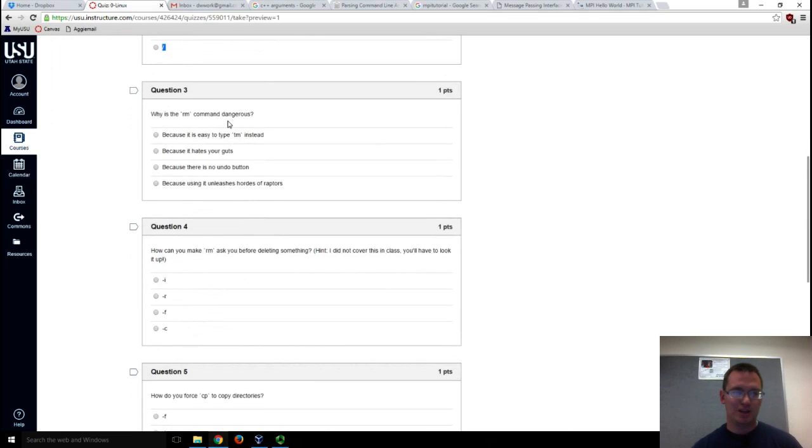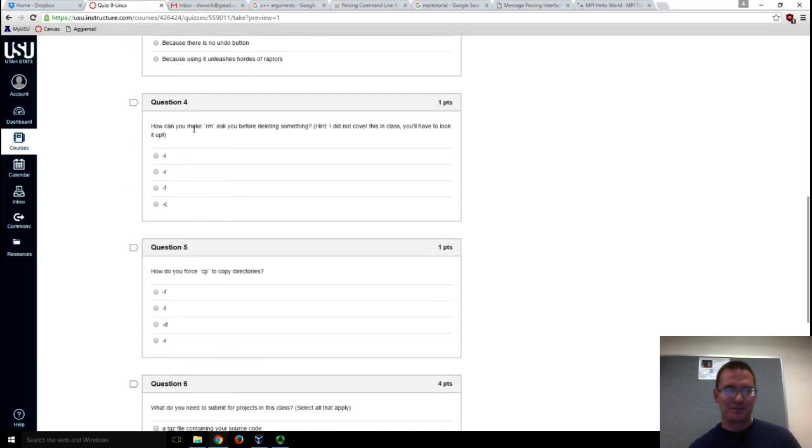The rm command is dangerous because it unleashes hordes of raptors. No, because there is no undo button. It deletes stuff, and you can't undo it. I did this one to force you to Google something useful, and that is the -I flag, which stands for interactive. It will ask permission before it does anything.